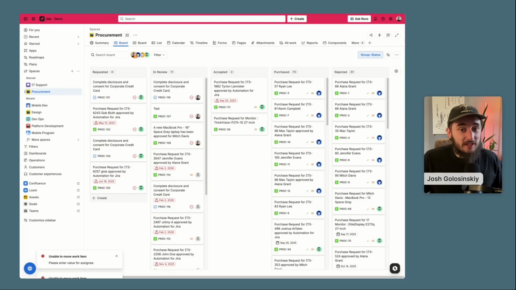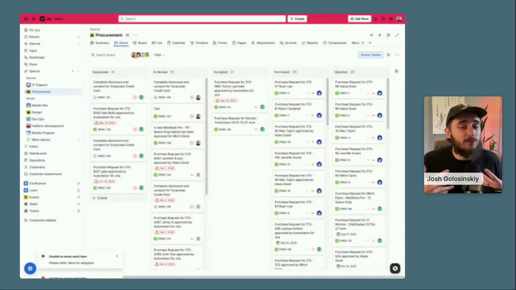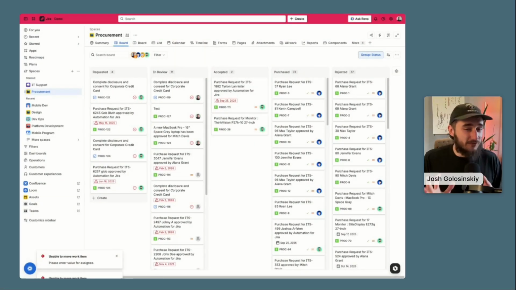Now, assignee is one of those fields where you probably want to require it for reporting reasons, for other various reasons, to be able to get context on information. But I like to do this in a slightly more creative way, where we don't actually need to require an assignee, but still collect the same amount of information. And the way I like to do this is by using an automation. So let's build that really quick.